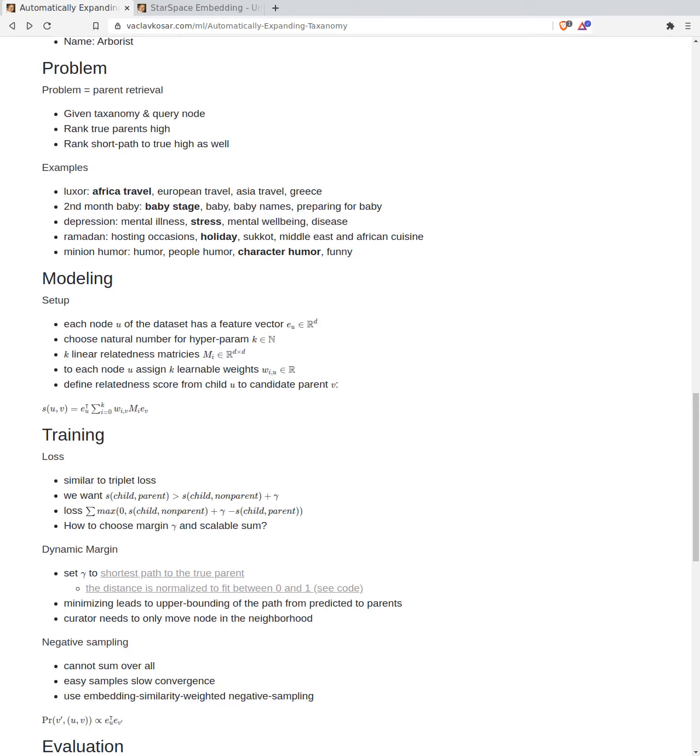So the problem is that we have a new node and we want to retrieve a parent, right? We have a given taxonomy, we have a new node we want to add, and we want to rank parents, and ideally the right one would be on the top, and as well the ones under them at least wouldn't be too far in the shortest path distance within the taxonomy.